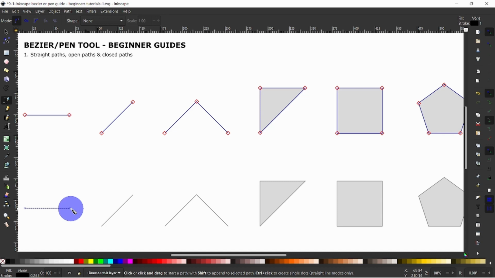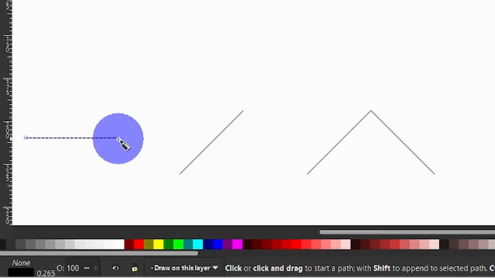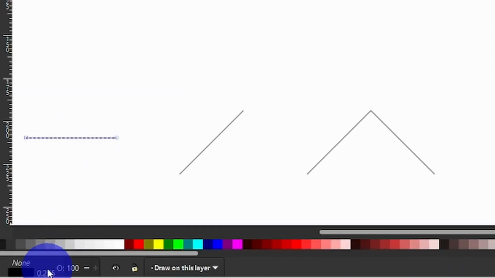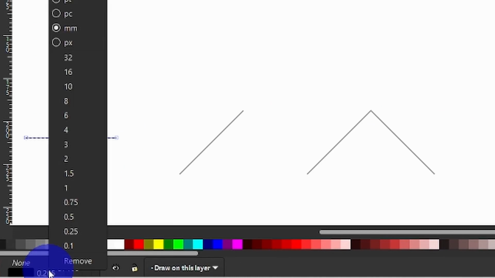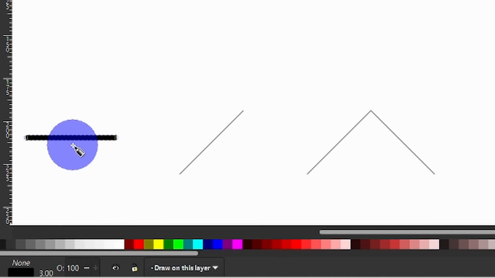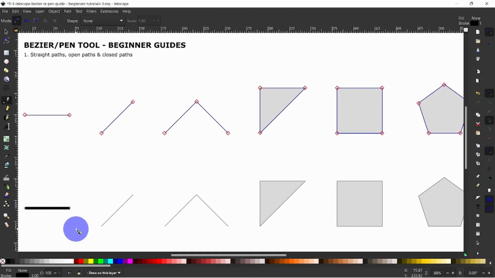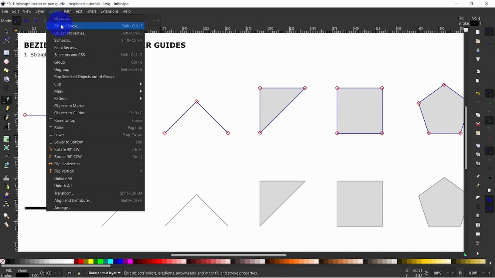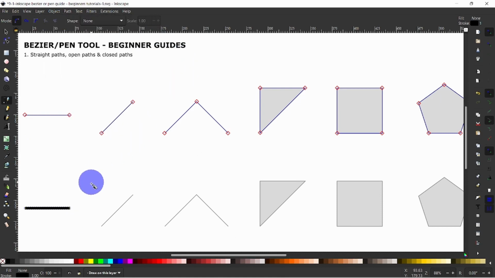Now, you may wonder why we see no line. With the line selected, simply come here below to the left, right click, and left click to give the line a thickness of say 3 millimeters. Alternatively, you could have used the Fill and Stroke dialog as seen in previous videos.